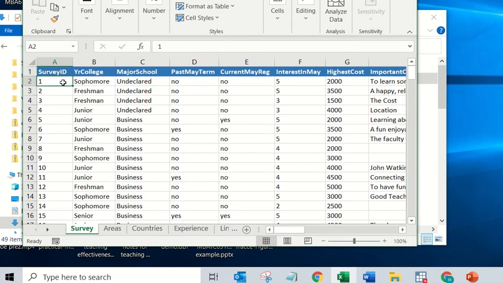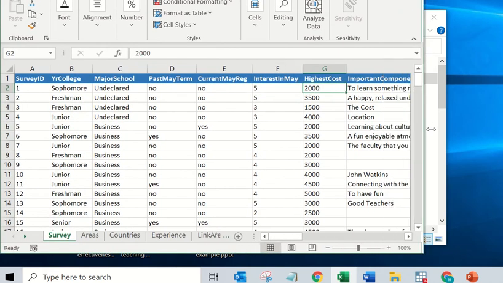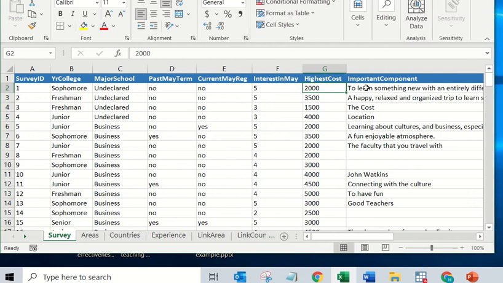So the first person to turn in a survey was a sophomore. That person was undecided. That person hasn't been on a May term, is not currently registered for a May term, has an interest of 5 in going on a May term, is only willing to spend up to $2,000 for the May term trip, and then wrote this by hand on the piece of paper, right? Now this is person 1.